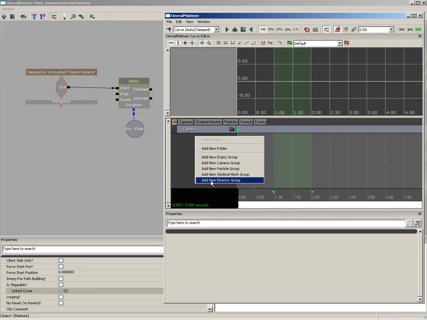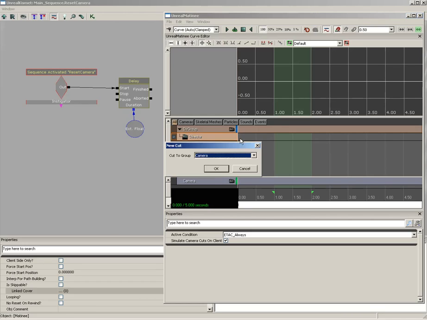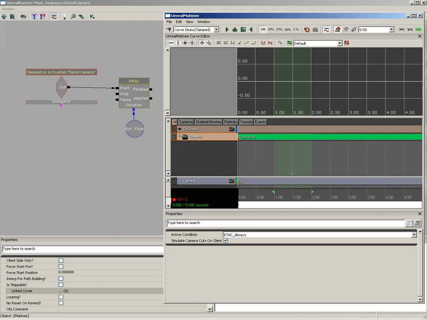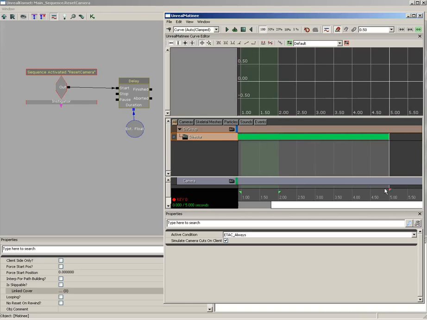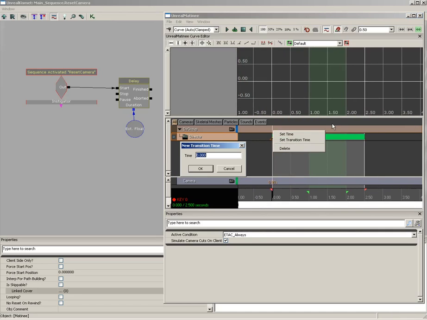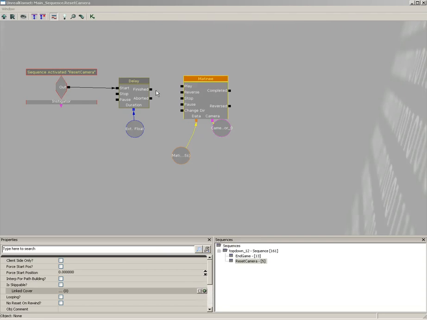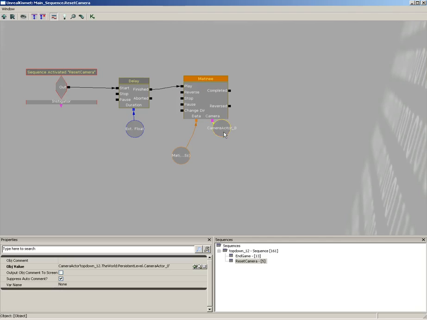Immediately, we'll add a director group. And then make sure that we just add a keyframe here at the very beginning that takes us to camera. Now, we're going to pull the overall time of our matinee back to 2.5 seconds. Right-click on our camera keyframe and set the transition time to 2 seconds. So it's going to blend our camera back to its original position. Okay, now, we're done with matinee at this point, so we can go ahead and close that. Let's go ahead and take the finish of our delay, and we'll plug that into play.